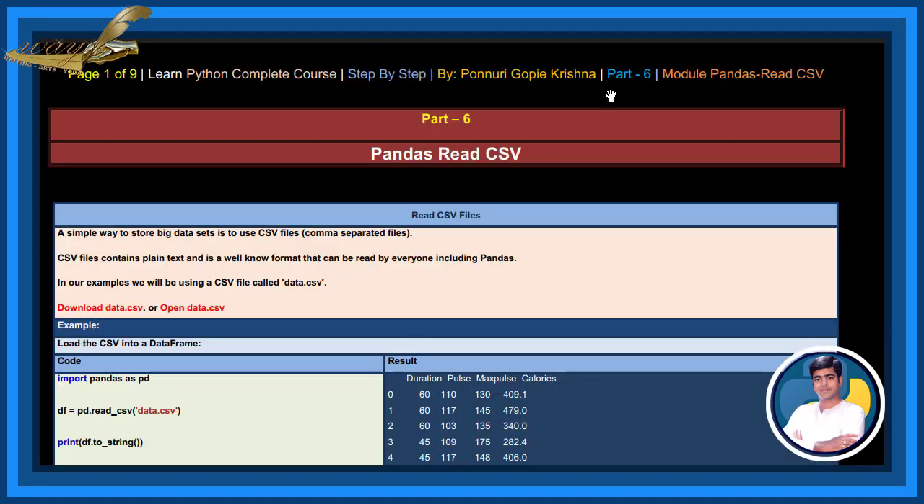In this session, let us learn about Pandas read CSV. Read CSV file. A simple way to store big data sets is to use CSV files, comma separated files. A CSV file contains plain text and is a well-known format that can be read by everyone, including Pandas. In our examples, we will be using a CSV file called data.csv. Download data.csv or open data.csv.